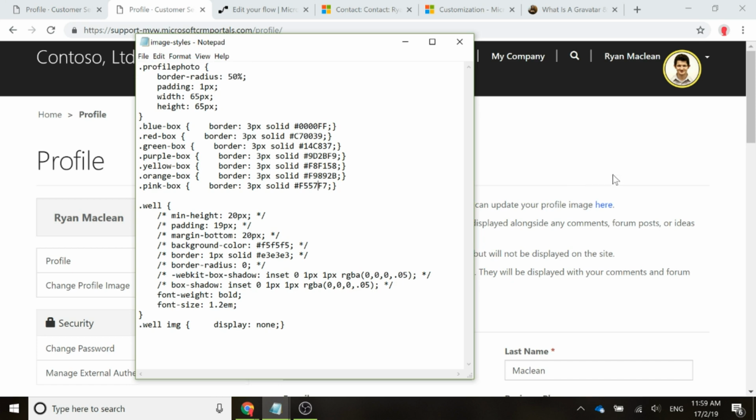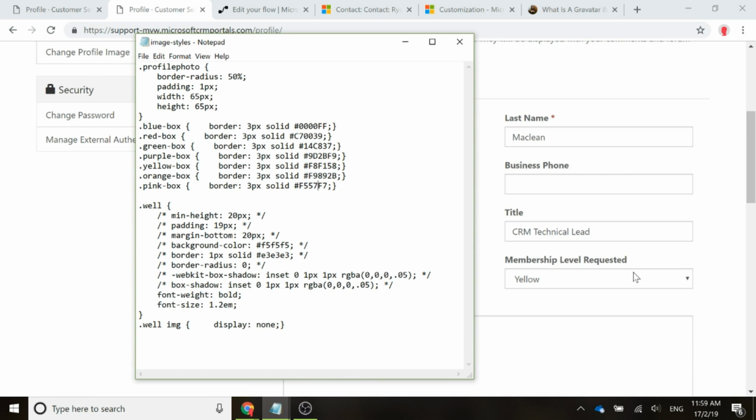Then what I'm doing is, if we look back at this membership level requested, or basically a list of colours, we are going to set, and we'll look at how we're doing this with liquid a little bit later on, these are the colours that are in that drop down list: blue, red, green, purple, yellow, orange and pink. And when we use the liquid, we will call out and say, if the user's record has yellow set to the membership level requested, then we're going to put a border of 3 pixels and it's going to use this hex number, which is a yellow colour.